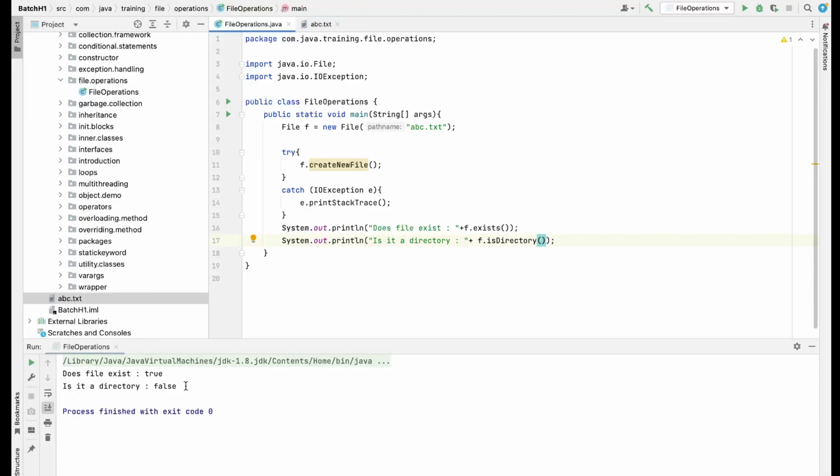See, it's saying that it's false because this is not a folder, this is basically a file. So directory means a folder, so this is not a directory, this is a file. And you can alternatively check whether it is a file or a directory. So there are some operations that you can perform. So let's see, is it a file. There is a method for that, f dot isFile. So the file that we created at line number 8, you can use this object reference to perform any operation on it.